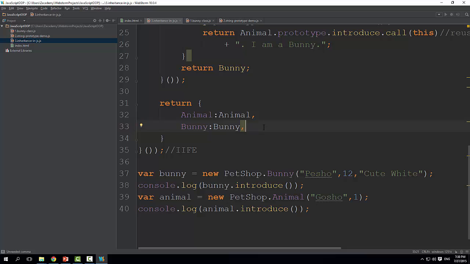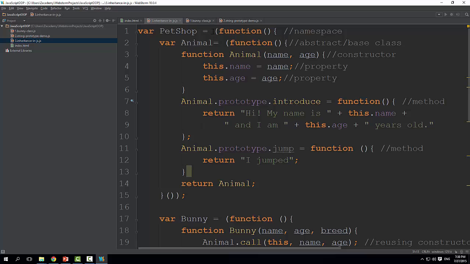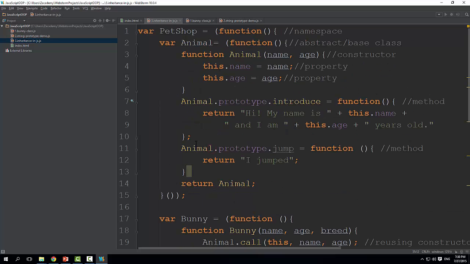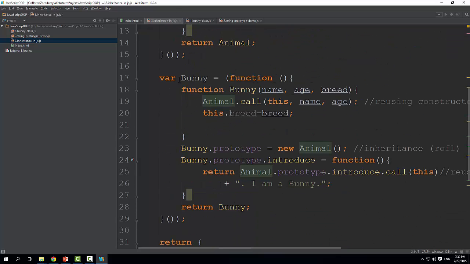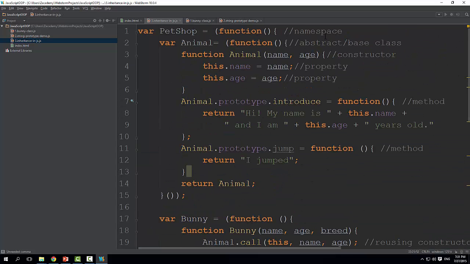So yeah, this is how it works, and it's a bit weird. I would like to go through it again. So we create a namespace this way with a var, because everything is a var in JavaScript. So pet shop, this is our namespace, which is going to be a function which is immediately invoked. Inside here, we have an animal, we have a bunny, and then we want to return them as soon as we are done with creating the specified class in quotes. All right, so this is the namespace.